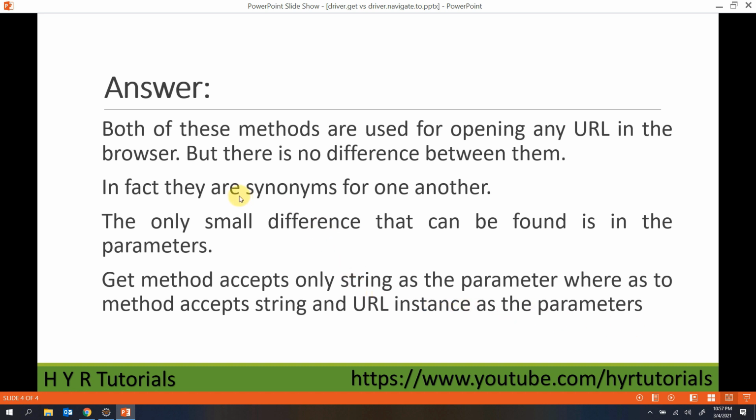So this is the answer that you need to provide in the interview, guys. It cannot be the exact same answer, but this is how you need to answer. If you answer like this, the interviewer will definitely understand that you know the concept. You have dug into the Selenium WebDriver APIs and you have checked the code.